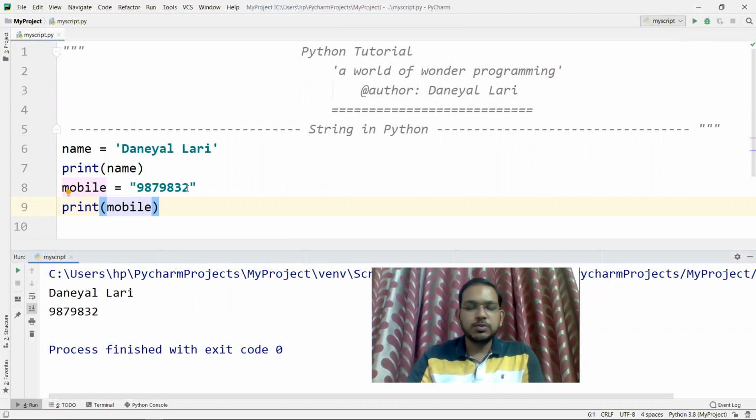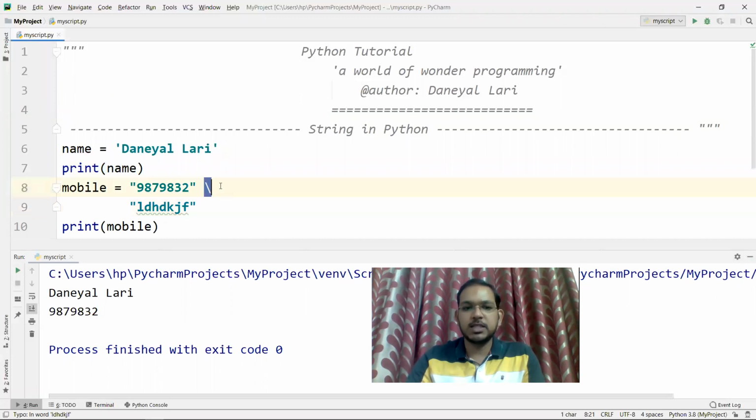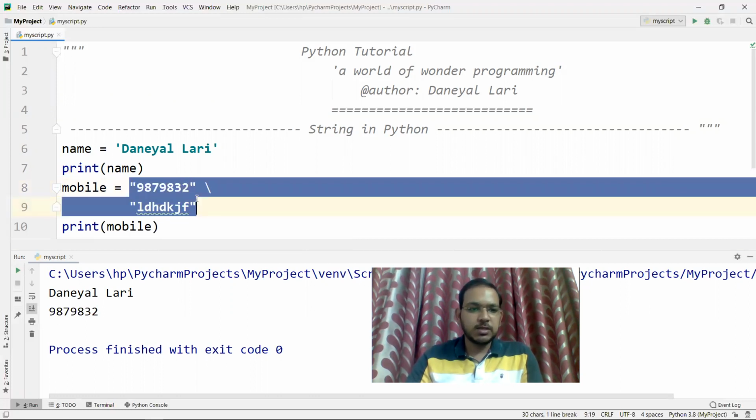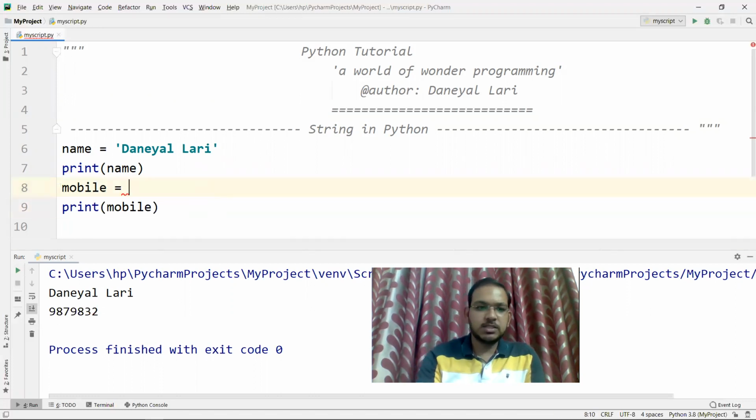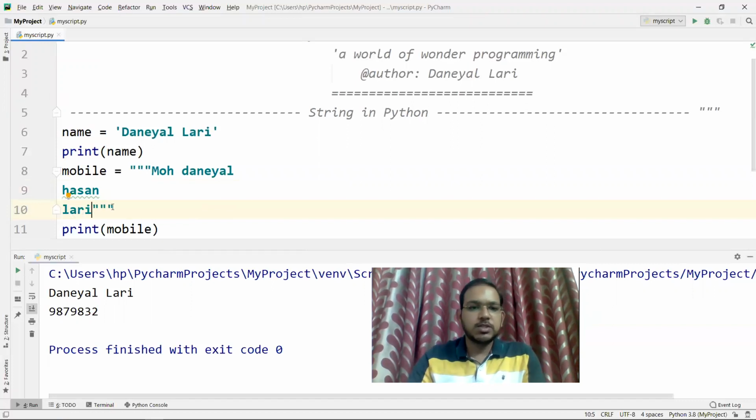Just look at it. If I try to do a multi-line string, if I write this, then you can see here one special character is assigned, that is called slash. We have already seen how to write a multi-line statement in the previous tutorial. So this is not the way to write a multi-line string. For that, a special code, means triple inverted comma, you can use. By using this, for example, I write my full name, Muhammad Daneyal, then I can write Hassan and I can write the Lari. Then you can see there is no special character.